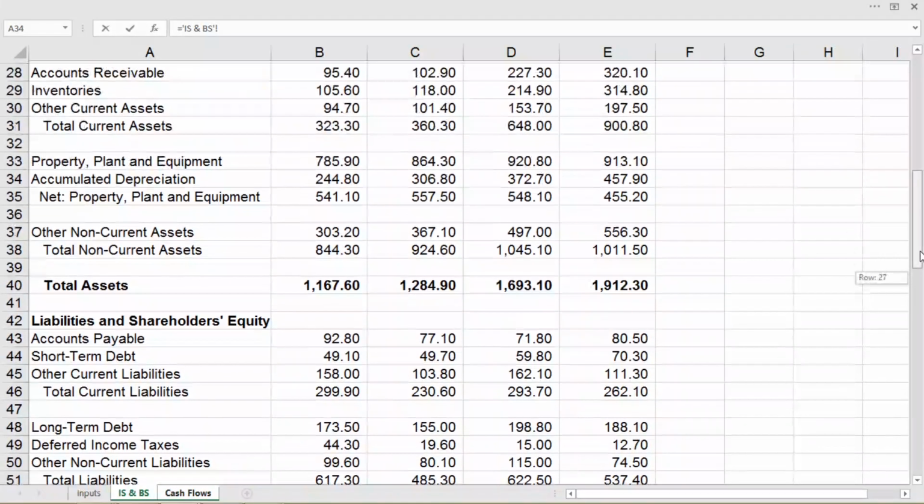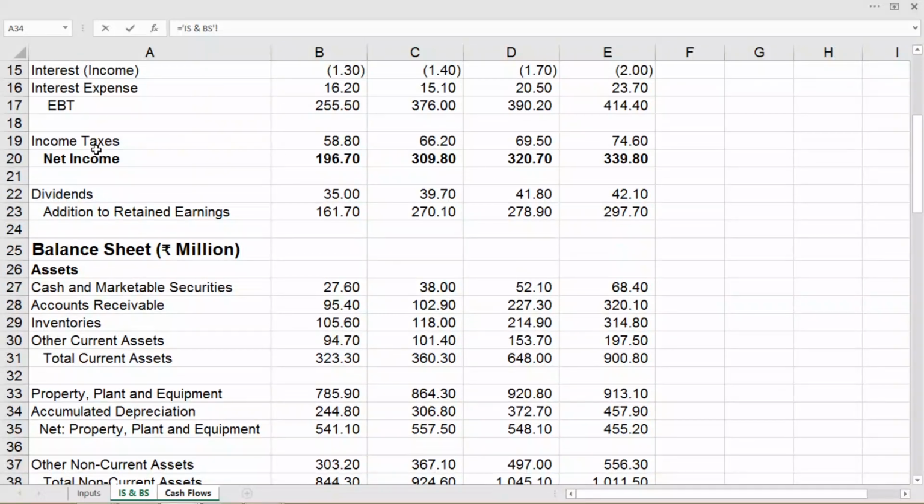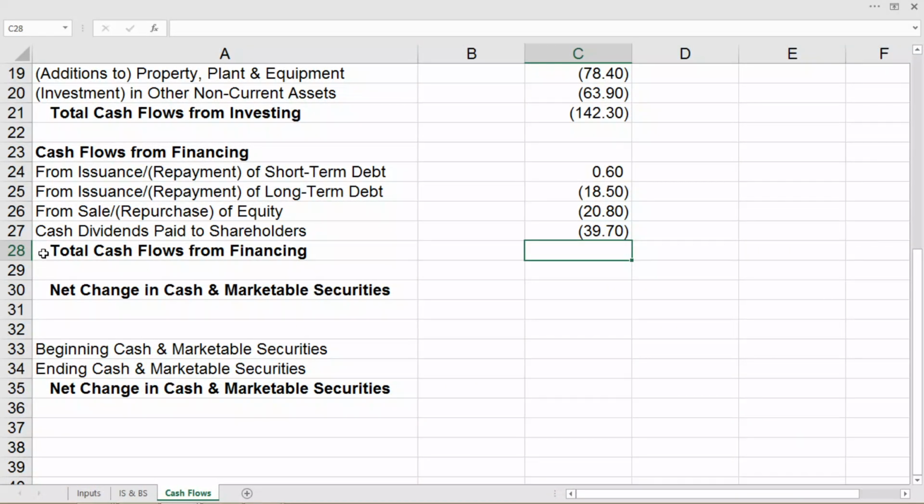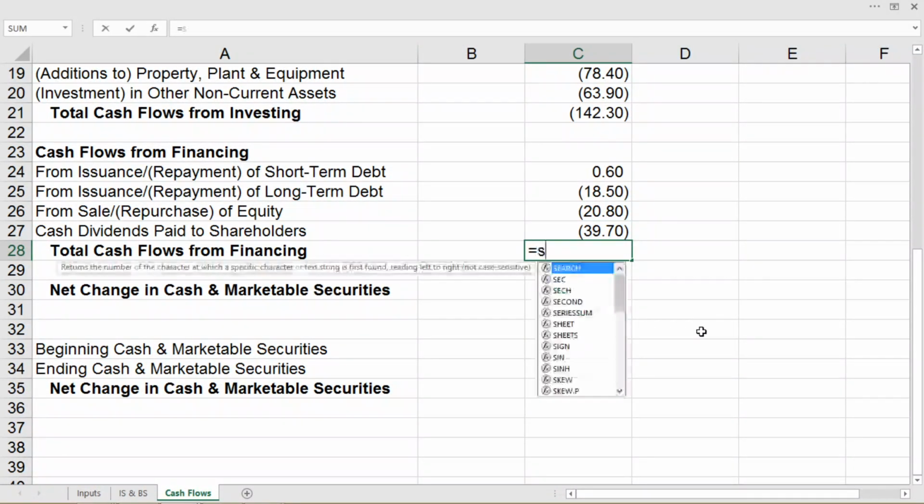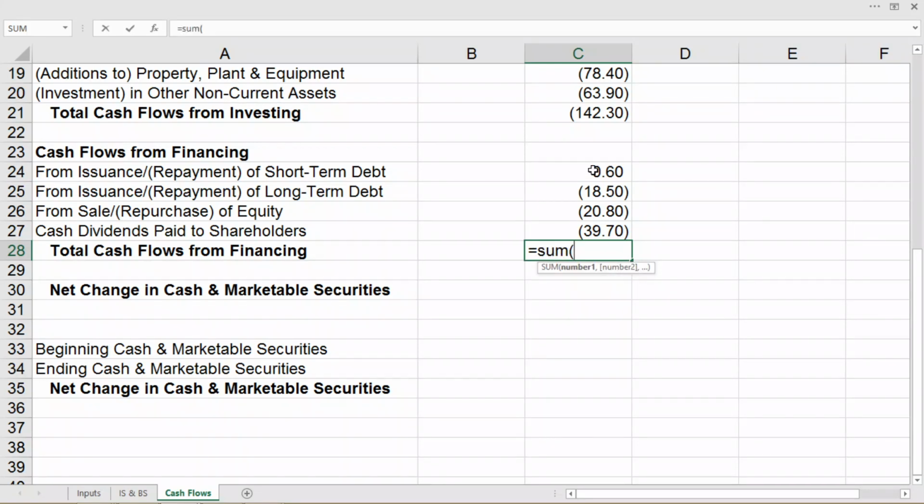Now for cash dividends paid to the shareholders, we have to look for the value. So we'll be dragging above and we have this dividend paid value, directly entering C22. Since we are paying this dividend, we need to have a minus sign in front of the whole value. So after this, enter. Total cash flow from financing, again we'll use the sum function, sum parenthesis and select the range C24 till C27, parenthesis close, enter.